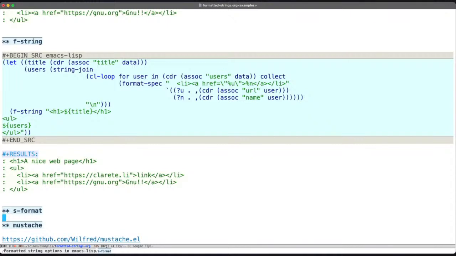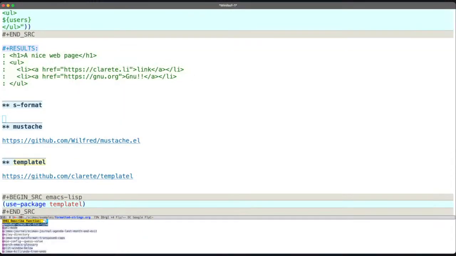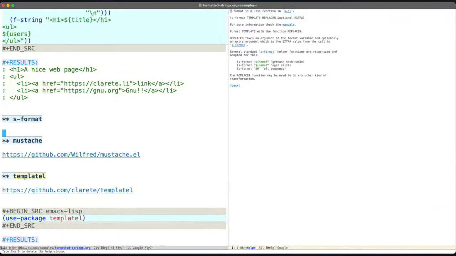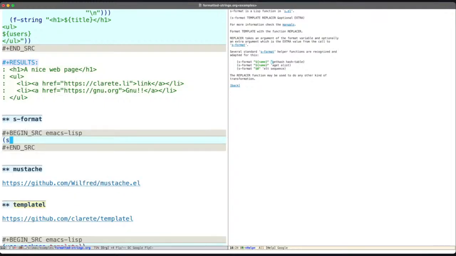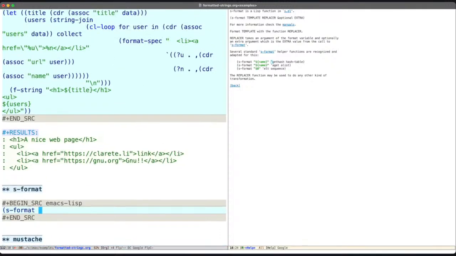So let's take a look at S format. S format comes from the S package, which is some extra things that are defined for strings. And it allows you to make a template that looks like this and use a variety of ways that you might look up what the answers are. So what I would look at here is S format, and I think we can just use the same syntax as here.